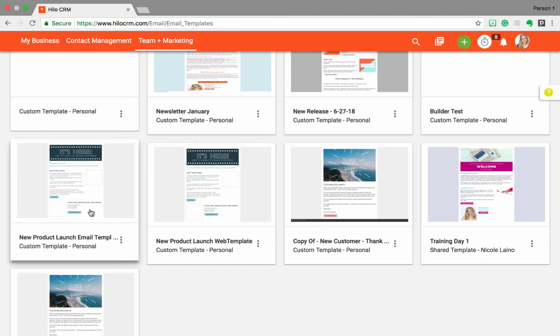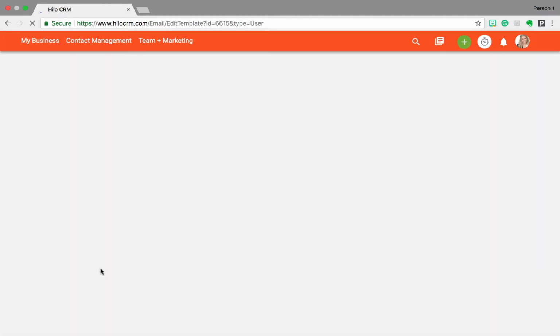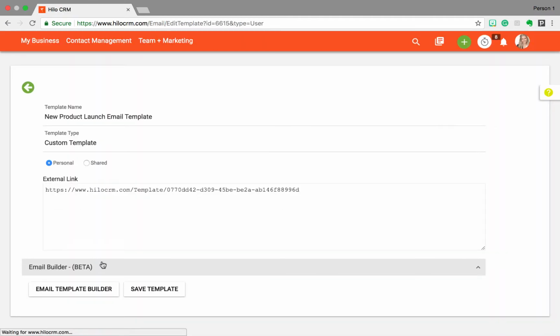So once I've made my copy, then I would go to that copy and I would just choose edit template. That's going to open up this window for me. This is where I can change the name of it. If I don't like new product launch email template, I might want to say what product it is. I might want to put email at the front so that all of my email templates are together. That's really up to you.